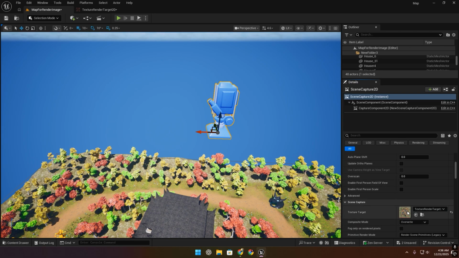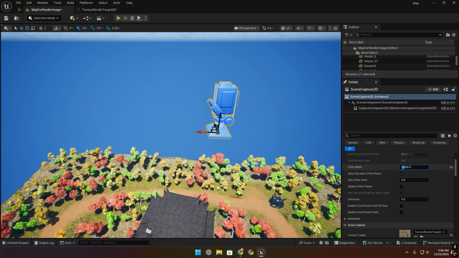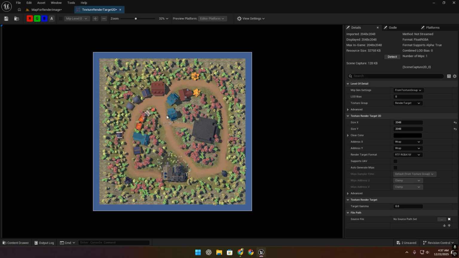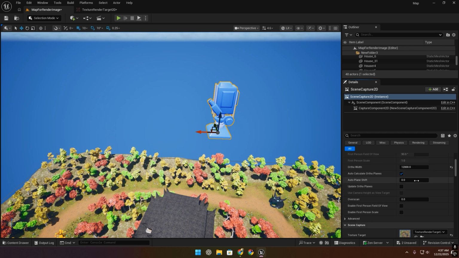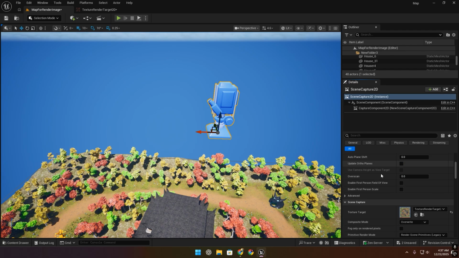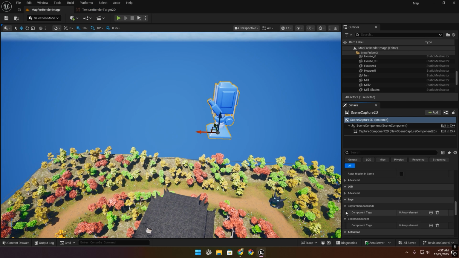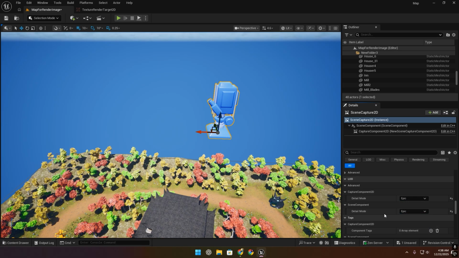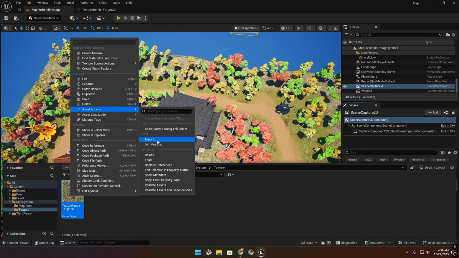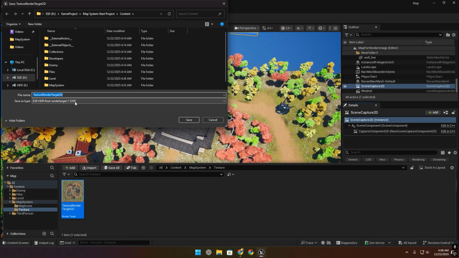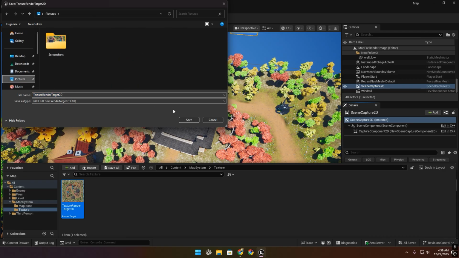Maybe 12,000. That's a lot. I have to set this to 12,000. This is our orthography width. In this LED section on capture component detail mode, set this to epic. Also epic. Now if I browse this texture, here you can see we can export this as an EXR file. So I'm going to export this one as an EXR.